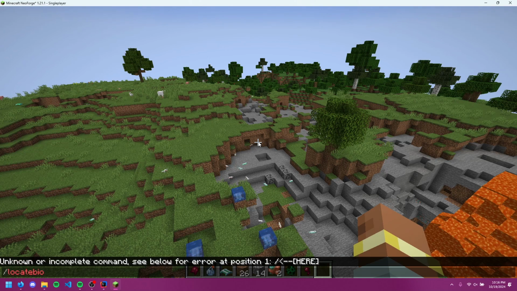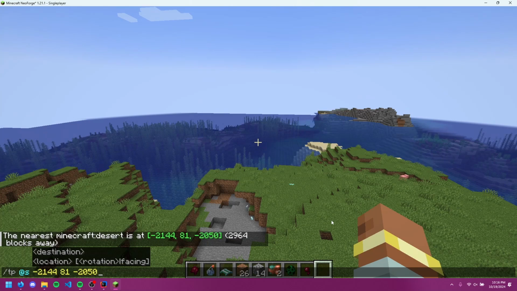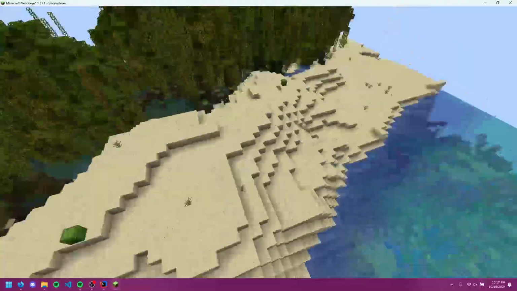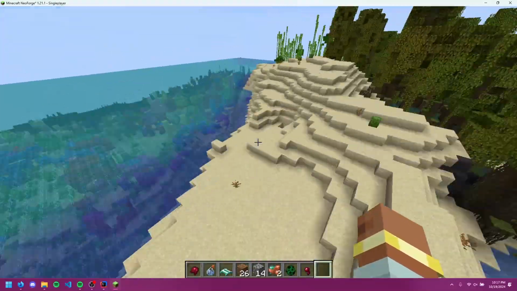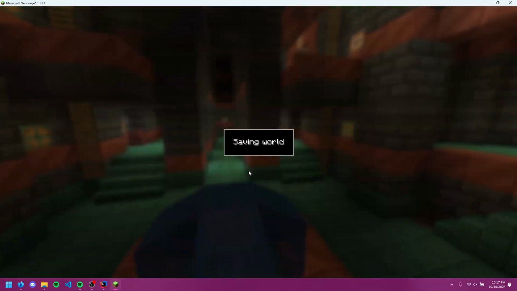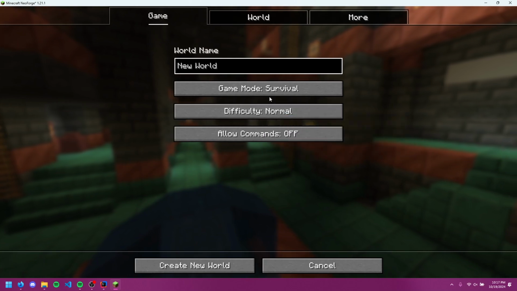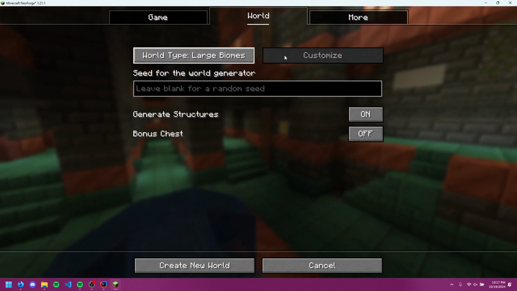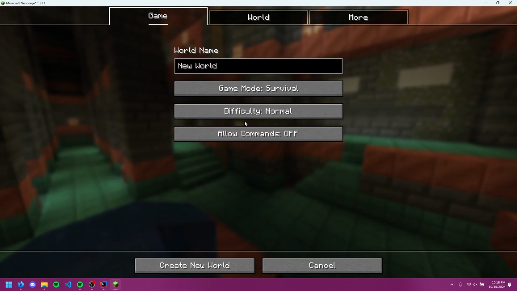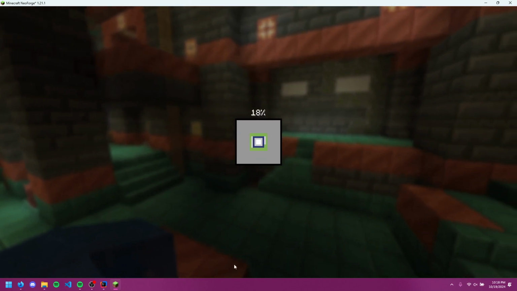So now I'm going to do locate biome desert. And is that location. So we'll just teleport there. Okay, so because that didn't work, I'm just going to create a new world. You could do a single biome one. Yes, that's what I was going to do. So now I'm going to create a desert world. And we'll search for our lizards.